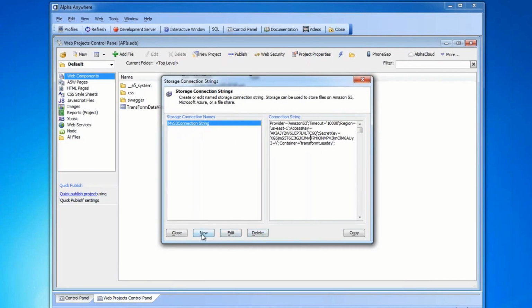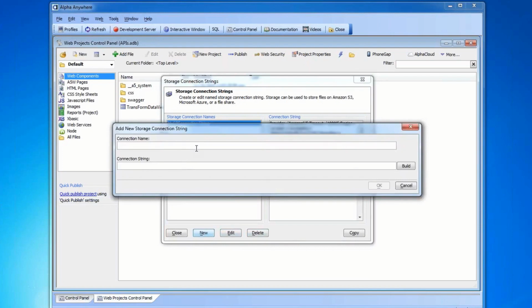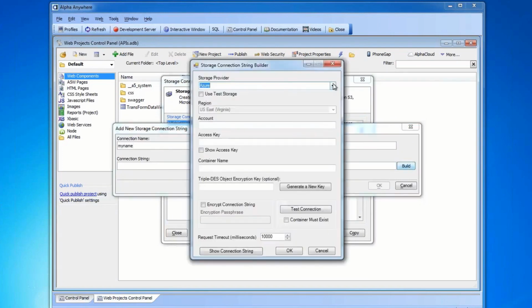To build it, I just said New. I gave it a name. Let's say it's my name. I'm not actually going to save this. And I said Build Connection String. We have different options here. Right now, though, for that Genie, we're only supporting Amazon S3, so use that one for now.